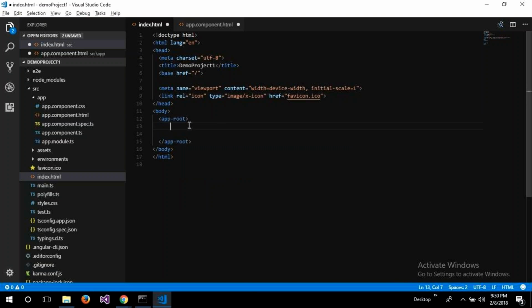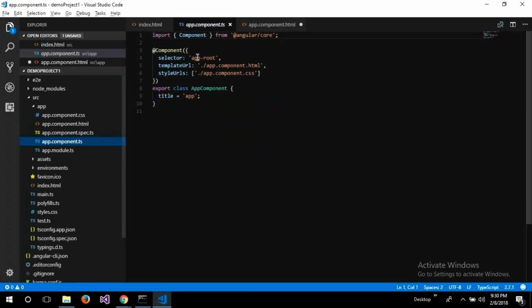And it doesn't have to be app-root. You can call it ABC. Just put ABC as an opening tag and ABC as the closing tag. You can change it to anything that you want. So that's not a keyword. I mean, app-root is not a keyword. You can write whatever you want over there. The closing tag must be the same, and the selector in app.component.ts must be the same. The selector name has to be the same.